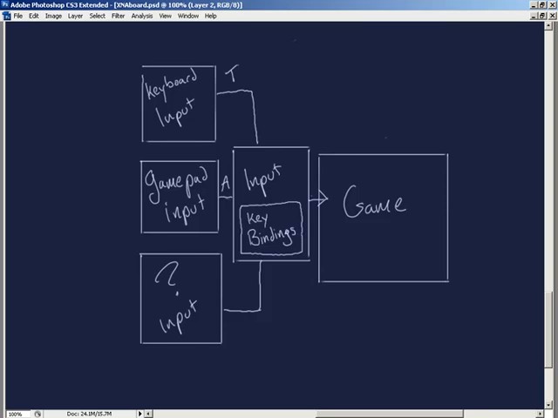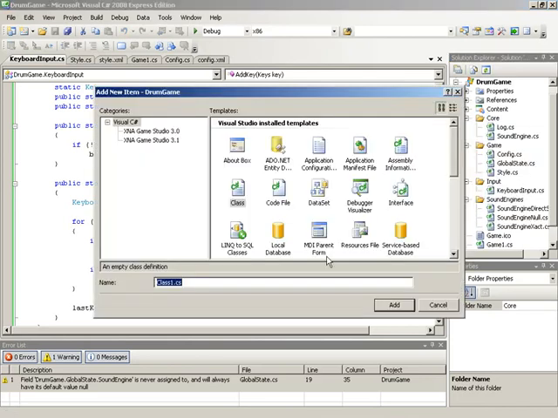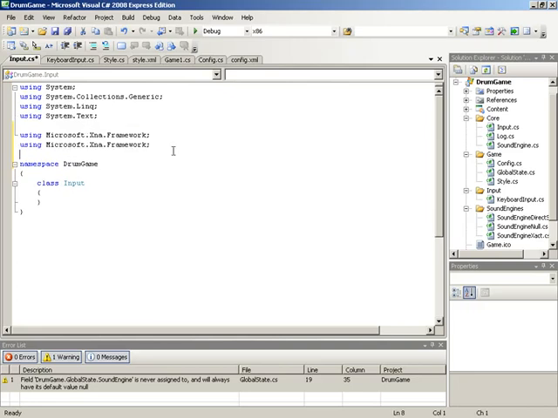All right, let's jump back into Visual Studio. And let's begin inside of the core folder. Into core, we'll add a class, and we'll call this class input. And let's see, we'll begin with just a bit of namespace cleanup. We need to add in some using statements. So we'll drop in a using for Microsoft.Xna.Framework as well as Microsoft.Xna.Framework.Input.